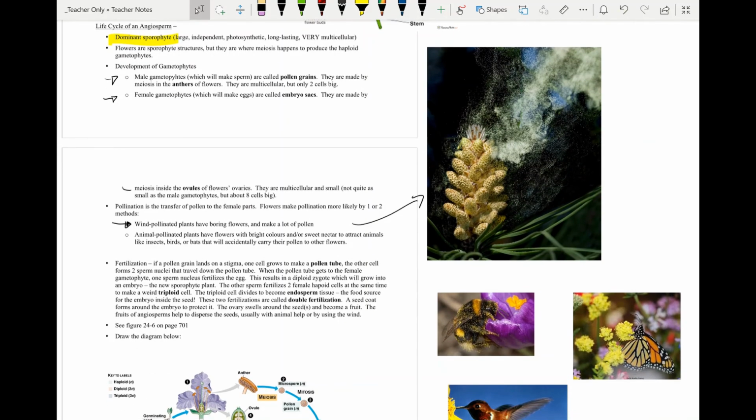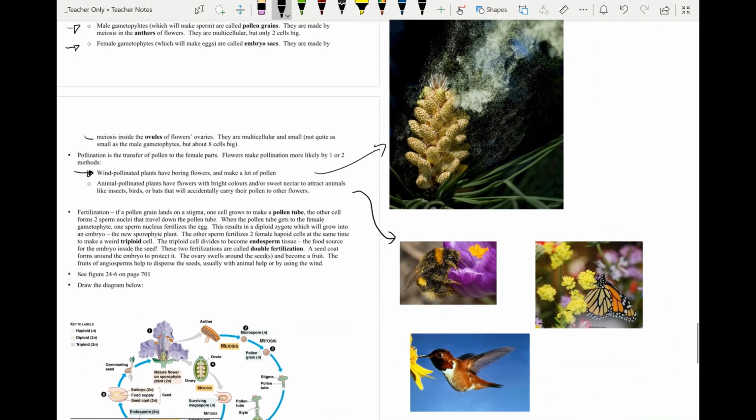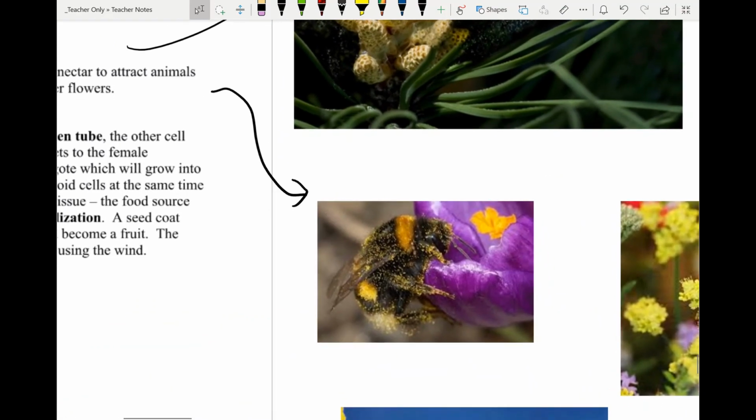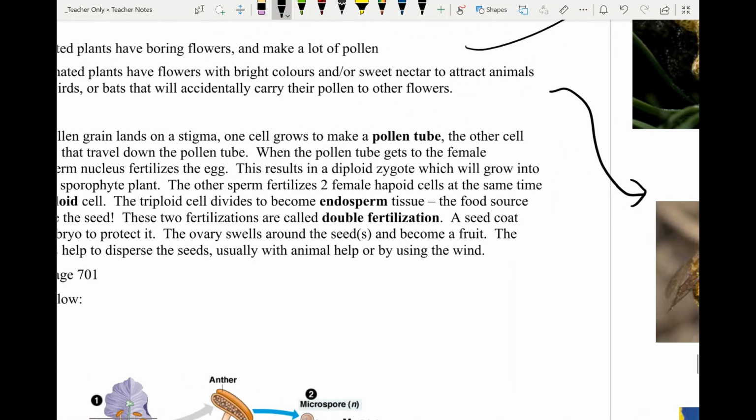Animal pollinated plants, so they attract animals. So here are some examples of animals that pollinate. And again, if I zoom in here, you can see the bee is covered in all of this little yellow dust that you see on it is pollen from either this flower or other flowers.